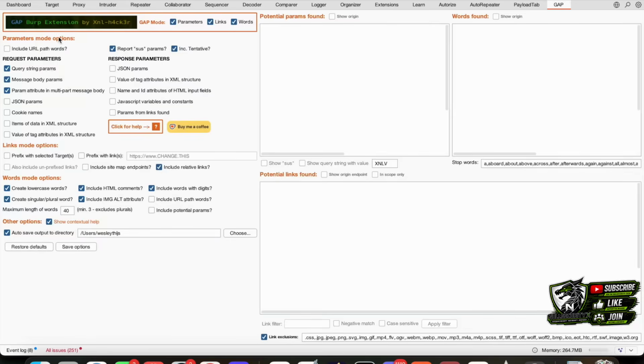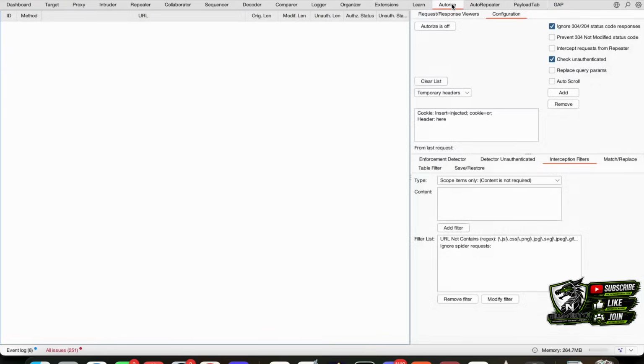As you can see, there's quite a few options. I'm not going to go through all of them, but we can work with parameters, links and words. We can extract them from what we are going to test manually or from our scans. You can see that we have the request parameters, response parameters. If you want to extract those, for me they are sometimes useful. Your link mode options, word mode options and any other options that we have. Alright, so also quite a useful extension if you ask me.